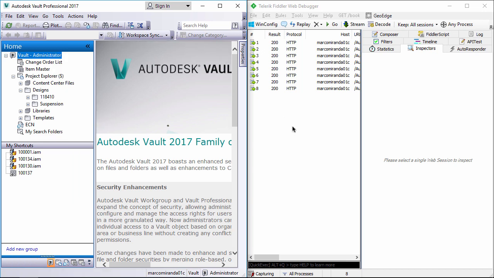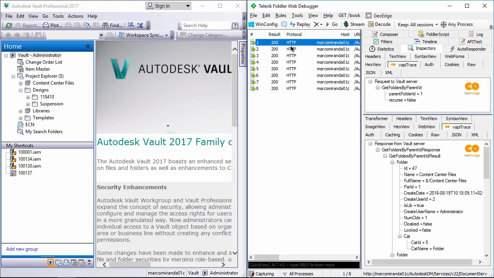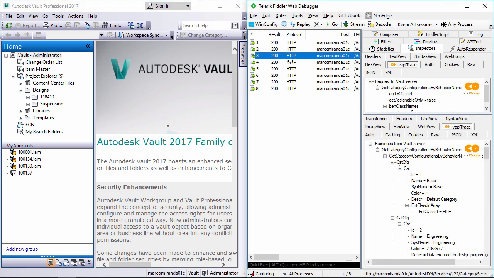In order to have Fiddler listening to the communication between client and server, it's important that you are logged in not with localhost but with your computer name, even though you're working locally. Each of these rows is an action that the client has performed against the server.